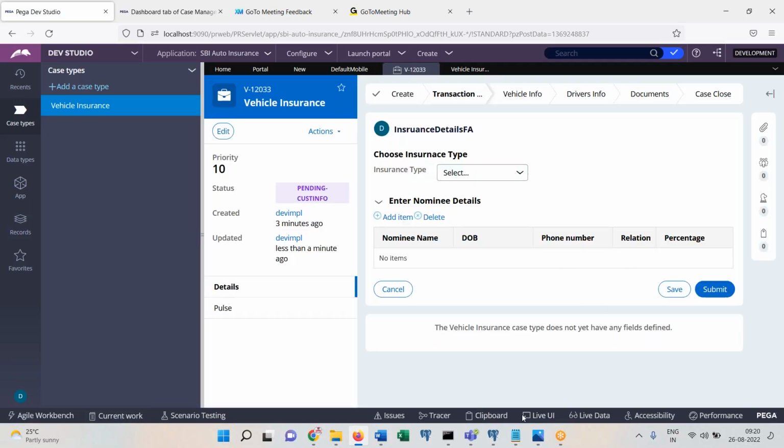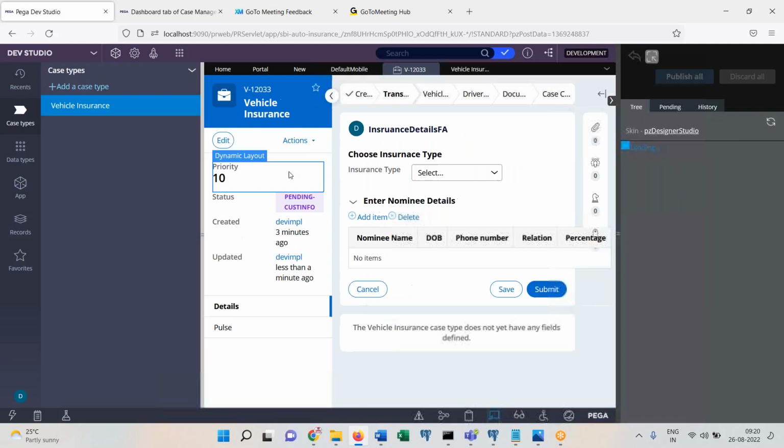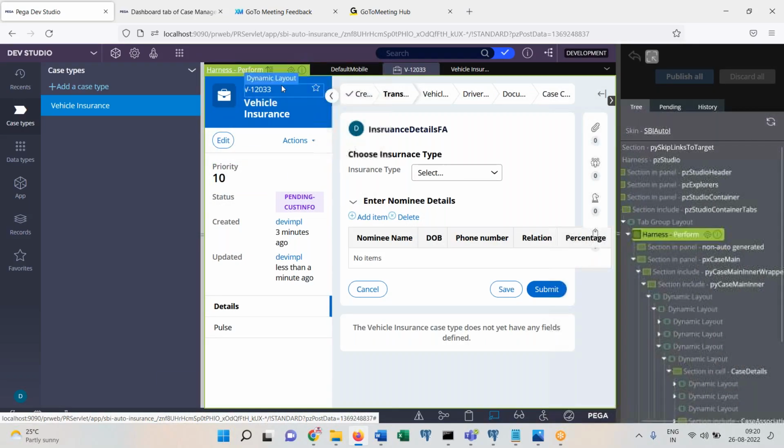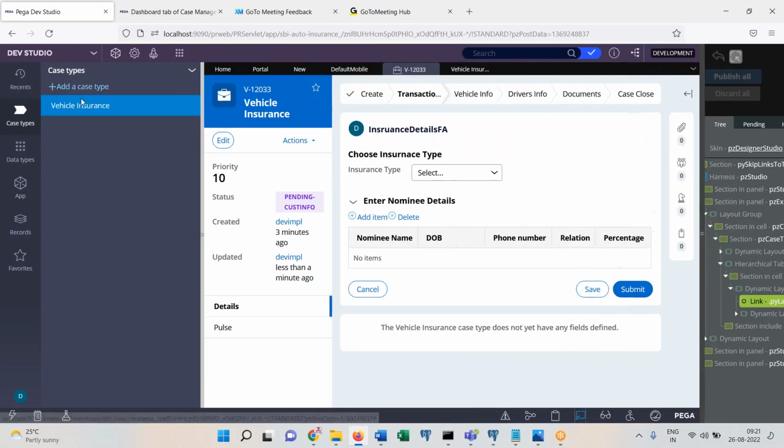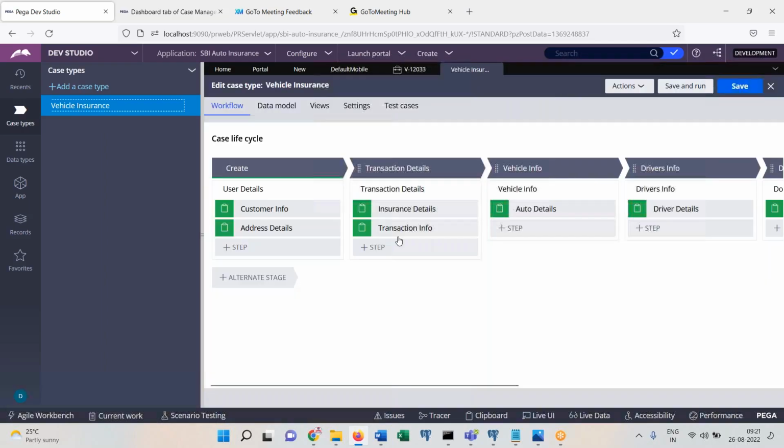For the second one, I'll go through Live UI. What is the harness name? You can see here: Perform. The perform harness gets loaded at every assignment of the flow. Every assignment. See, in the vehicle insurance, for every assignment, the harness that gets loaded is the perform harness. Only for the first stage related flows, the harness that is getting loaded is PY create.